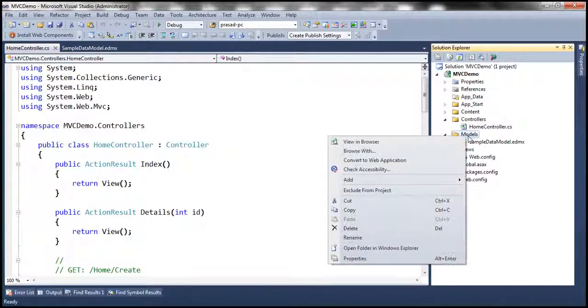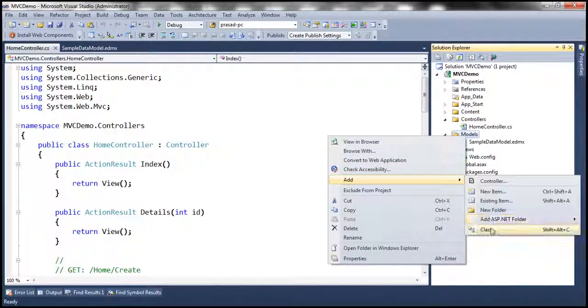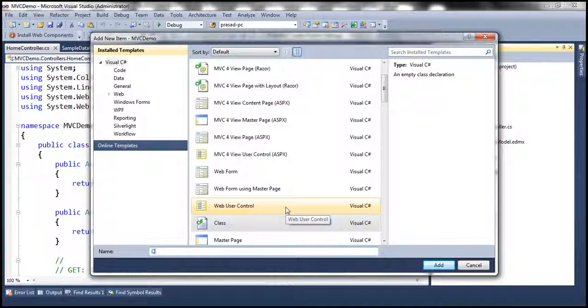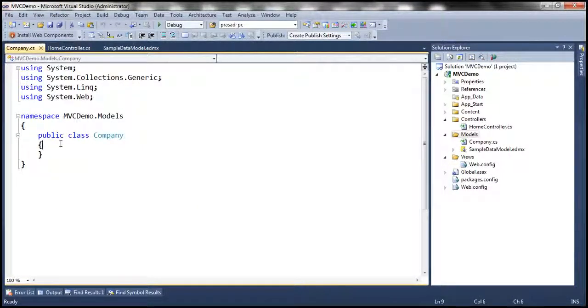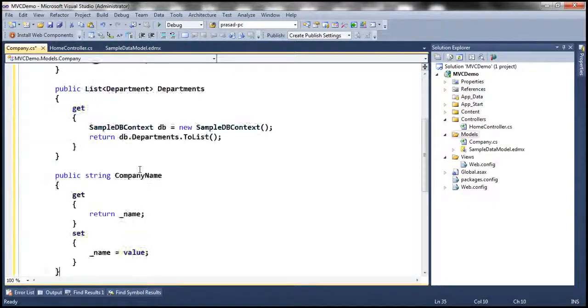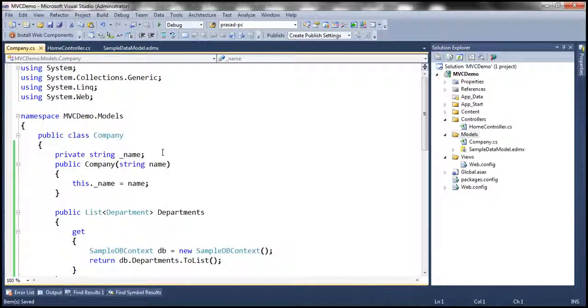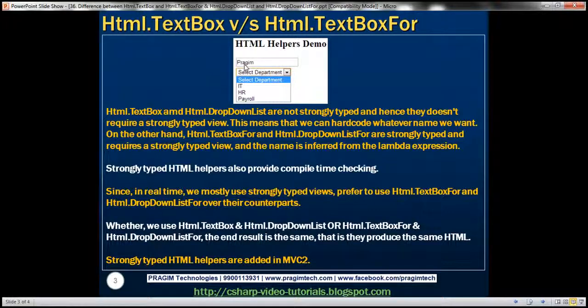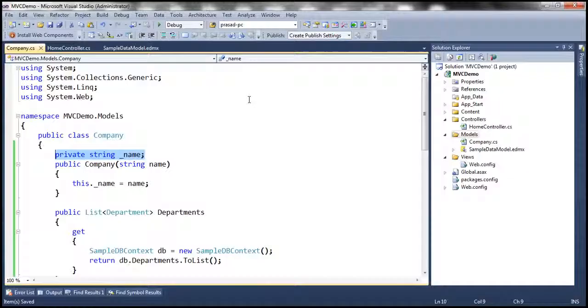Let's add a class file to our models folder, and let's call it company.cs. And to speed things up, I have this company class code already implemented, so let me paste that right here. If you look at this code, it's very straightforward. I have a private field here to store the name of the company because we want the name to be displayed within the text box control. And then I have a constructor here to initialize this private field.